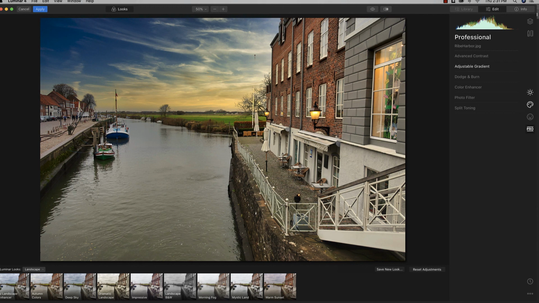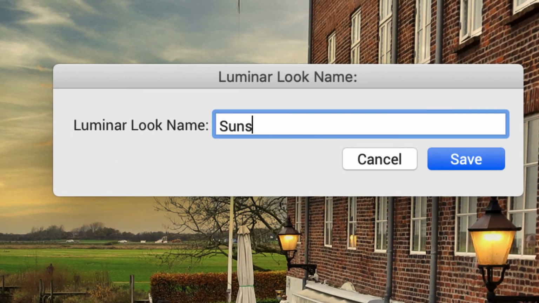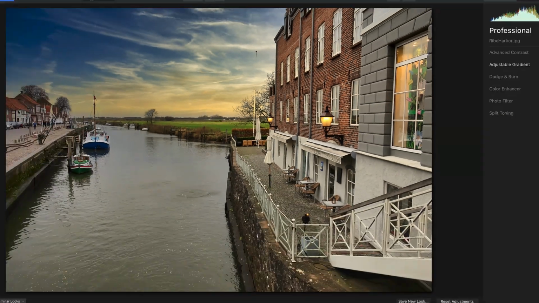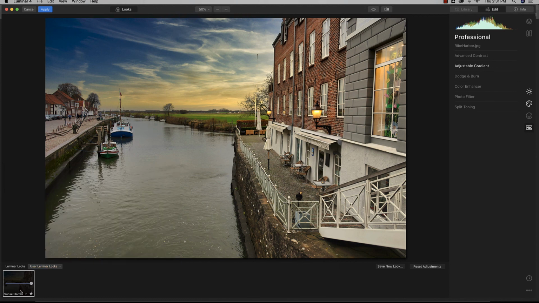And if we decide this is something that we really love, we want all of our images to have this type of a feel, or maybe you did a whole bunch of shots at this same scene from slightly different angles and you want them all to have the same look, we can come down here and do Save New Look, and we'll call this, I don't know, Sunset Harbor. And then right here under the user Luminar looks, there it is, Sunset Harbor, so we can apply that to another image later on. So you would go through, decide which of these things you want to do. When you're done, you're going to hit apply.